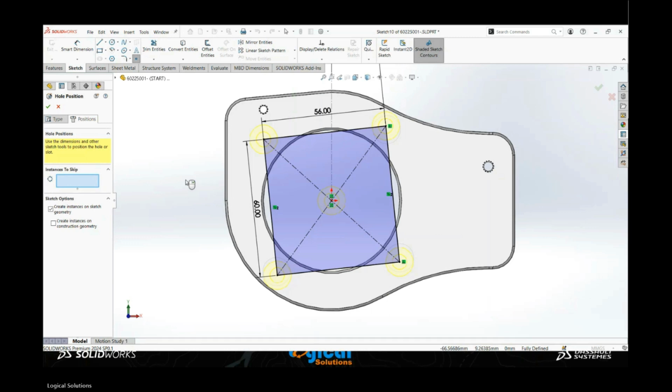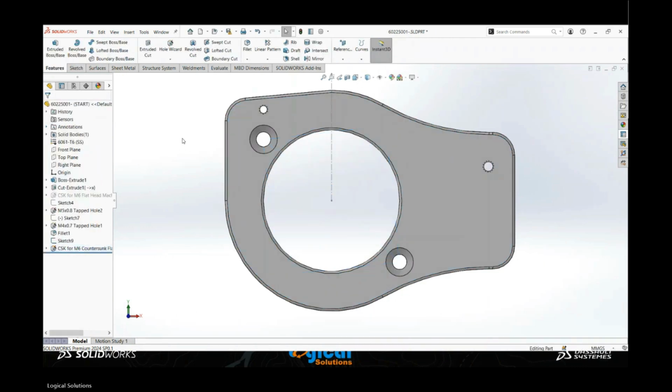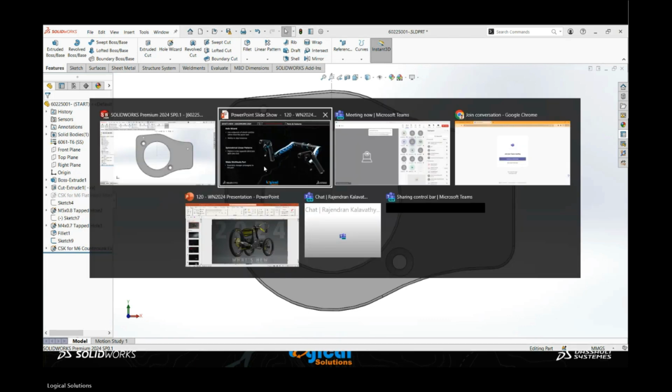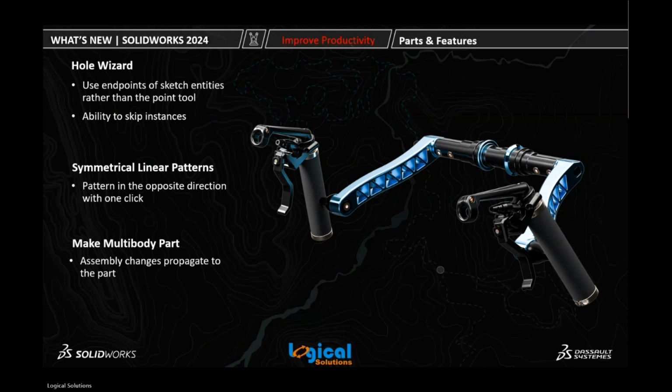As in linear pattern and circular pattern, we can also skip the instances wherever we do not require them. Let me activate the circular instances to skip and select any two instances, so that those two will be skipped. You can see here those two instances have been skipped, and here the Hole Wizard is applied automatically by selecting the 2D sketch. Okay. And now moving on to the next enhancement, symmetrical linear pattern.